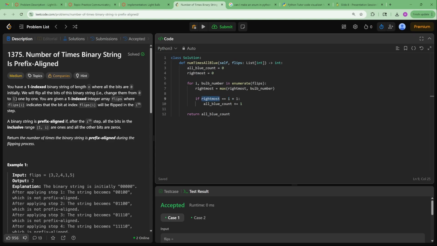If rightmost is not right there, then that means that we have a bulb that's on later on in the list, so we don't increment it. But if all of the bulbs that are on are before this rightmost point, then this condition will be true, and we will increment it, because all the bulbs that are on are before the rightmost bulb that we have currently, and the rightmost bulb that we have currently is going to be basically the last blue bulb.